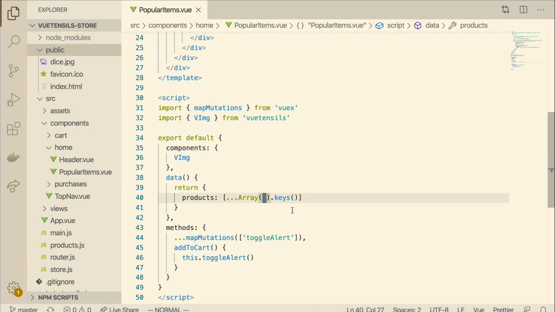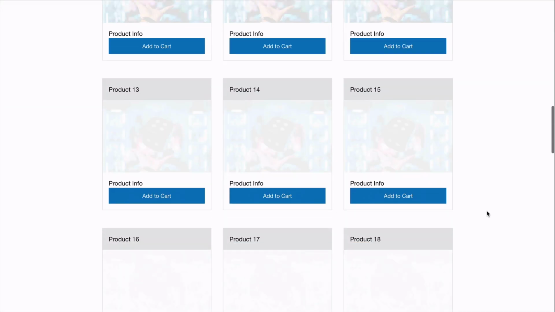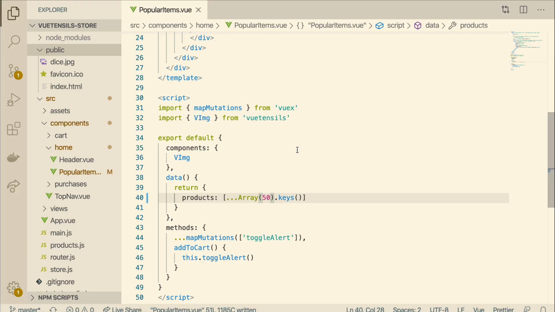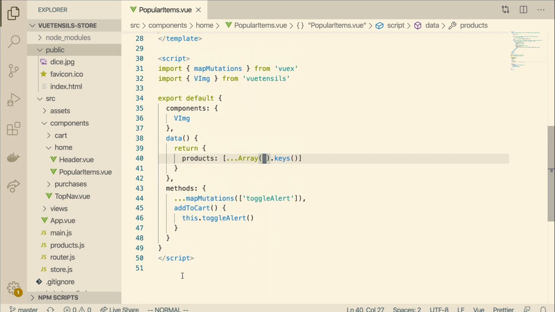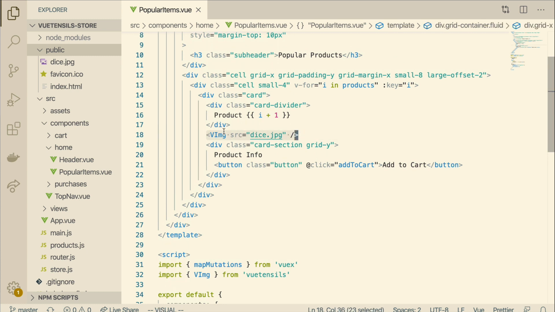So instead of 3, I'm going to replace this 5, make it 50. And now there are 50 of these cards. So actually as I scroll, you're going to see them fading in so they don't all load at once. So I'll change this back now. So that's a really cool feature that's just provided by default by the image tag. And you can see I don't have any extra styling here. And all I'm using is the image tag as it comes out of the box.